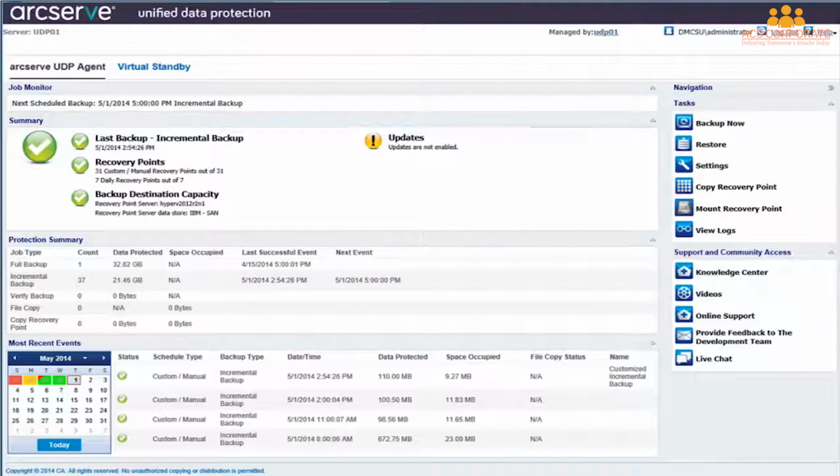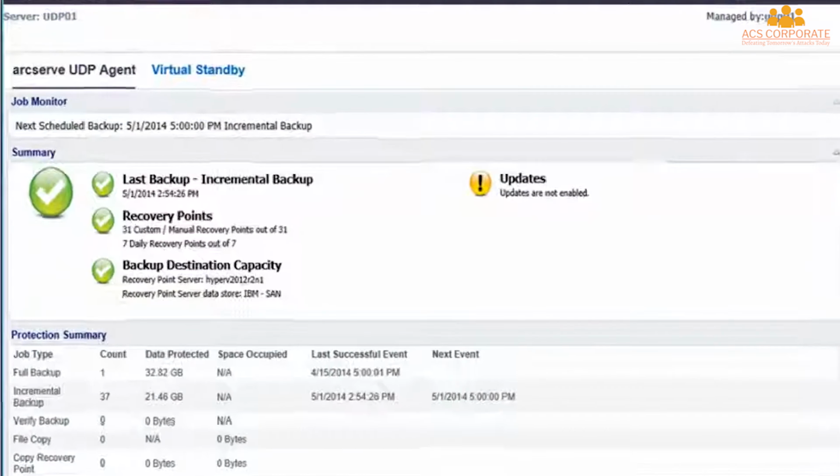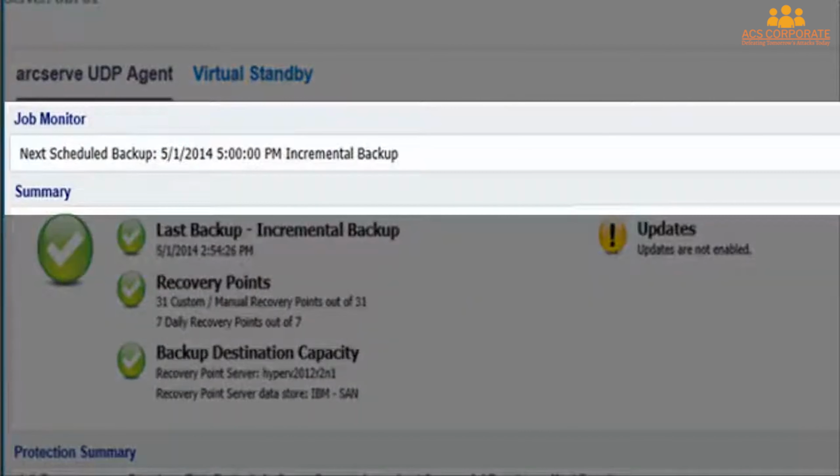This is the CA Arcserve UDP Agent interface, which lets you manage backup servers and workstations, monitor job performance, obtain backup statistics, initiate data protection tasks, socialize with the user community, and get help, all from a single easy-to-read homepage. Let's take a closer look at the homepage, starting with the Job Monitor.